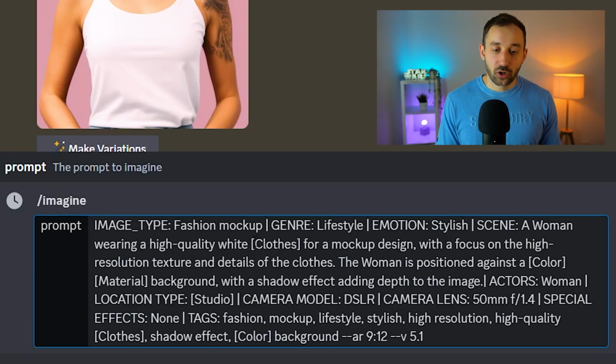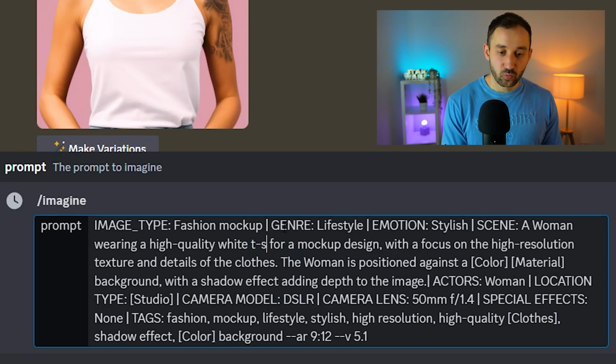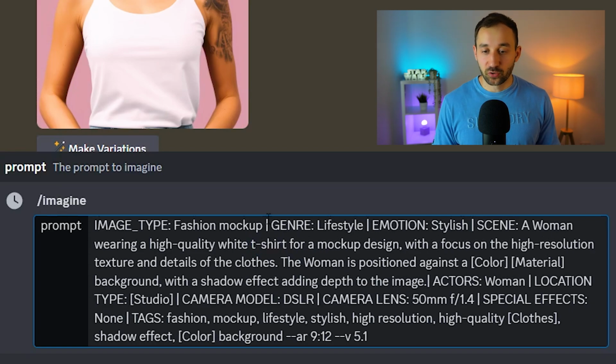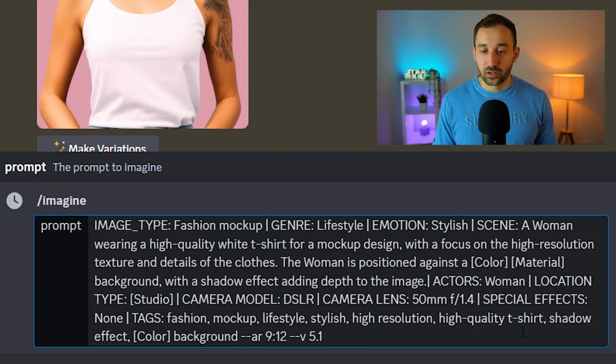Next up, we've got clothes. Obviously, this is going to be your product type. In most cases, I guess we'll have a t-shirt there, so I'm just going to add t-shirt. You can also change the color right here, so it's white by default, but obviously if you wanted a black mockup or another specific color, then change that one right here. Just remember there might be some other brackets that say clothes, so here at the bottom we've got that. Just quickly paste t-shirt into that as well.